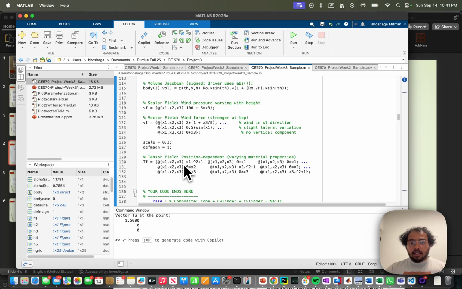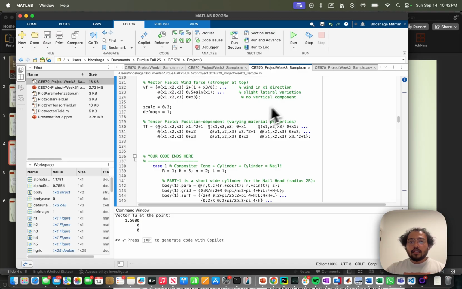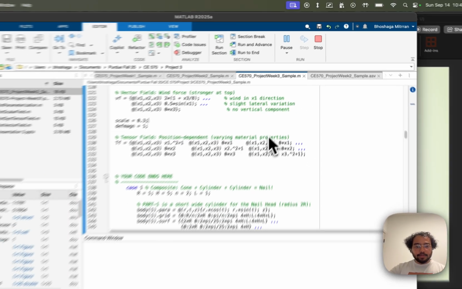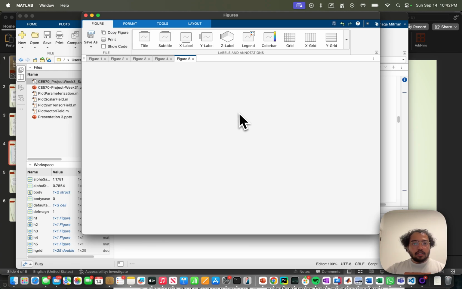And for my tensor field here, this is representative of the material stiffness. What's going on is I'm defining the center part as more flexible, and as you go towards the edges, it becomes stiffer. And we'll see that when I run the code. Okay, so I'll go ahead and run the code here to show you that yes, it does work. And there we go. Here are the figures.